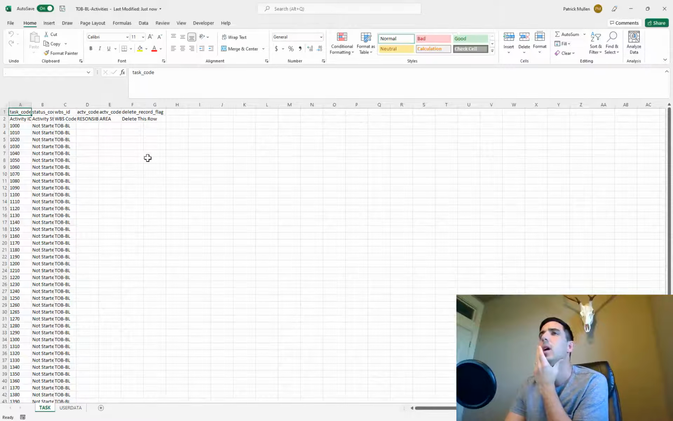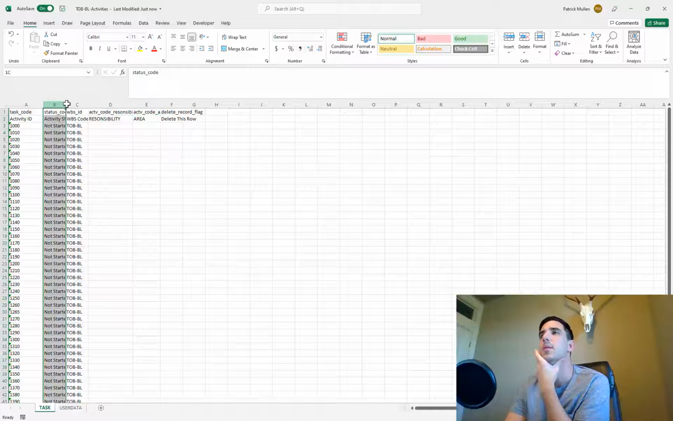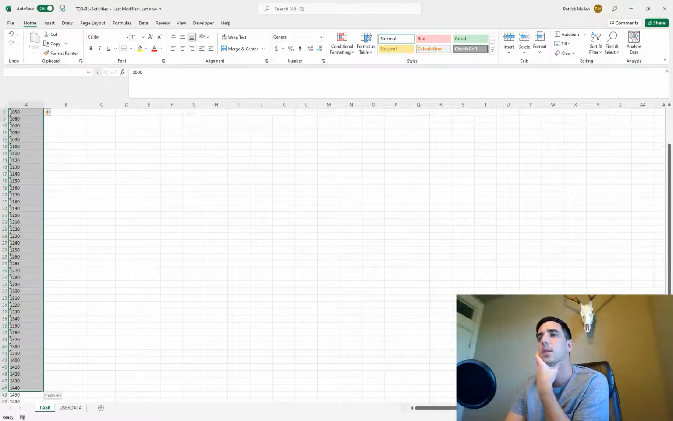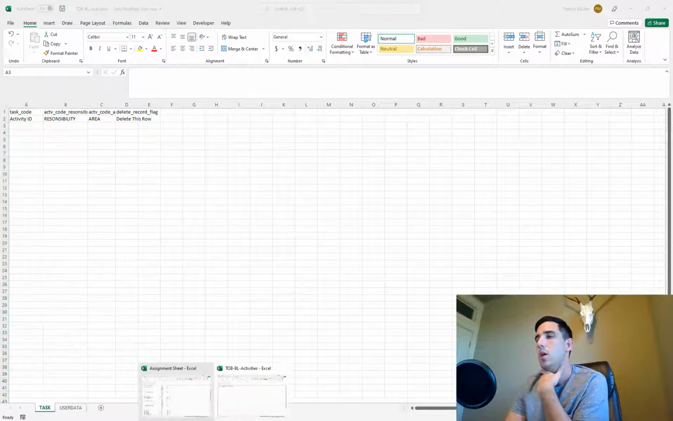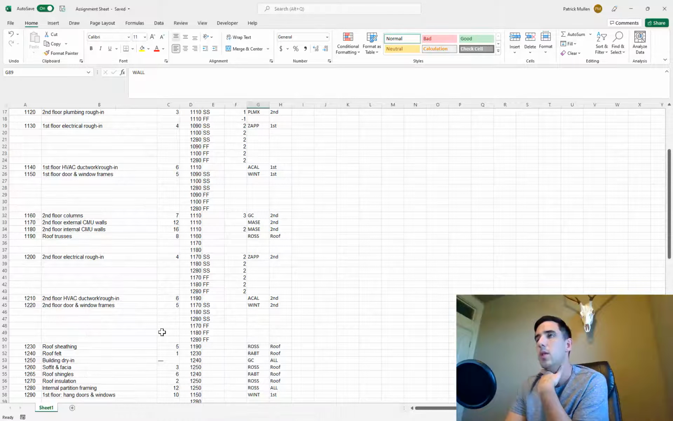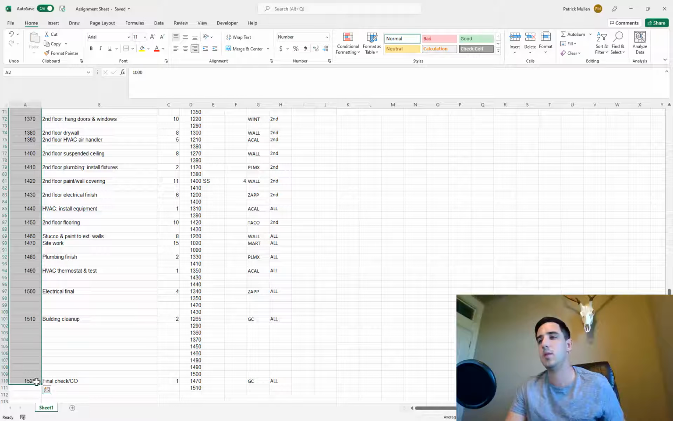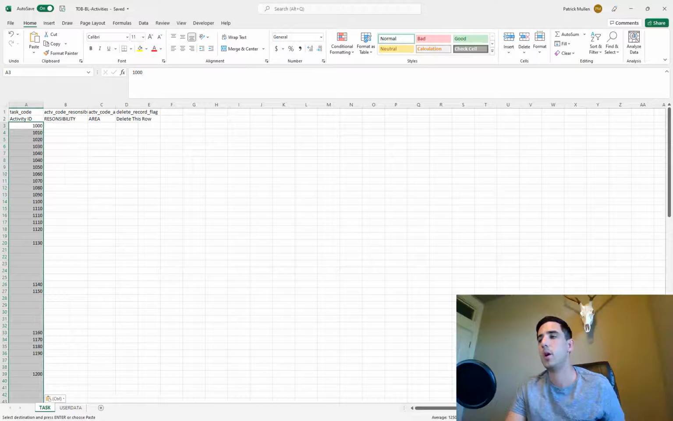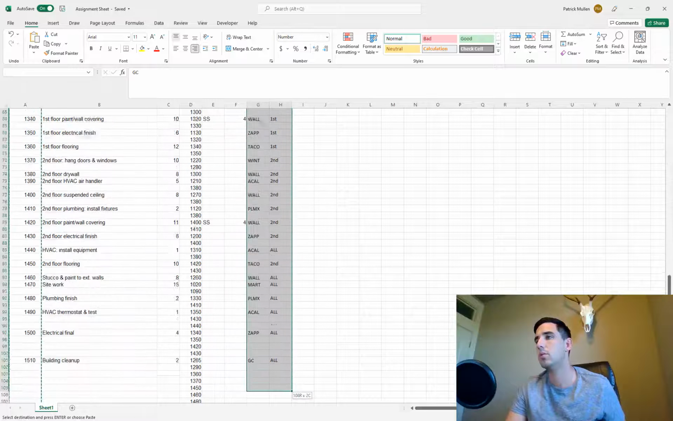All right, so now we have our ID, and our responsibility and our area code. I'm going to delete these two columns for status and WBS since we're not using those, and I'm going to delete all of the values under our activity ID. So let's go ahead and take a look at what we got. We have our activity IDs. Let's go ahead and copy these over. Paste that. We have our responsibility code and our area code.